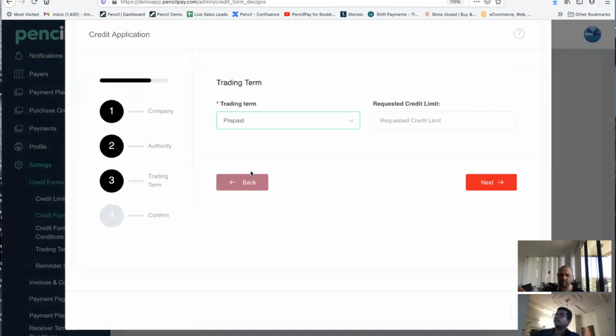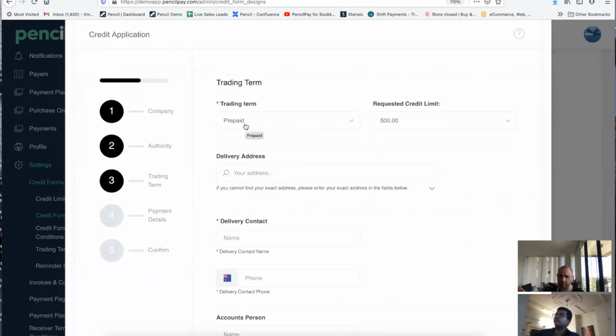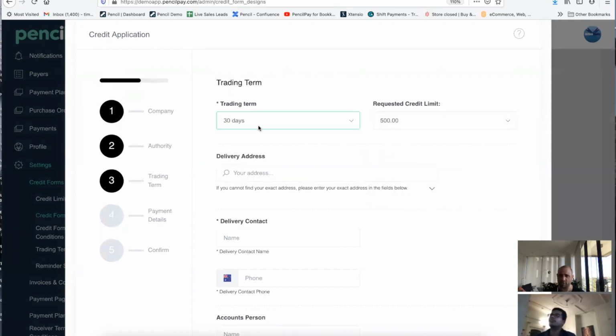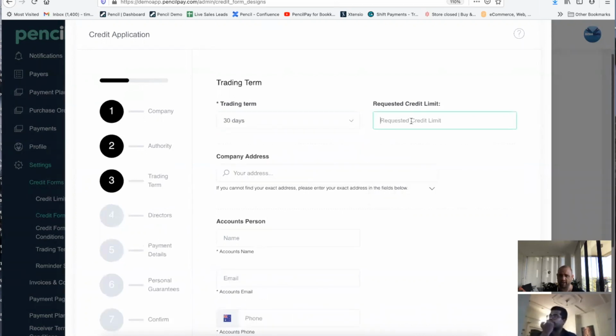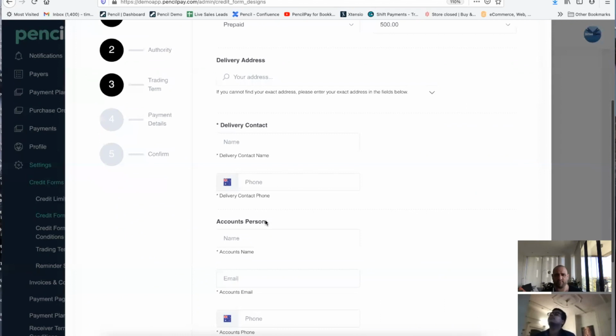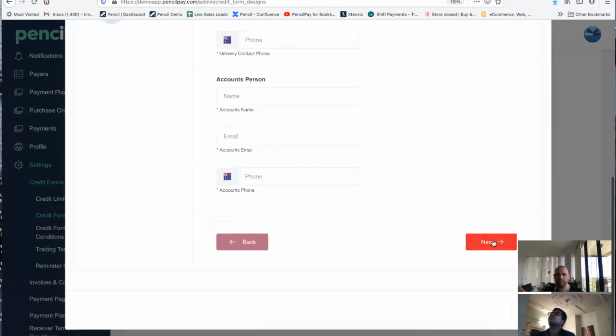The next step is the most important, which is selecting your trading term. For argument's sake, I'm going to select the prepaid trading term, and you'll see that I've got only up to a maximum of $2,000 because that's what we suggested before. However, if I was to select 30-day trading term, you'll see I can enter up to $10,000 on that. But we're going to call this one prepaid for now. I'm going to enter my delivery address, my delivery contact name, the accounts person. Then I'm going to hit next.